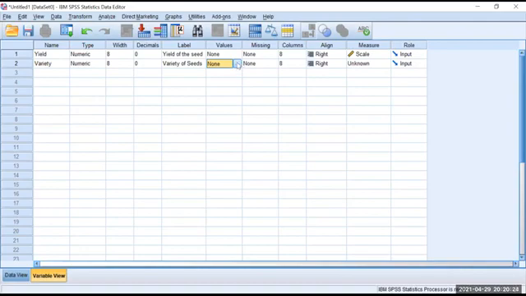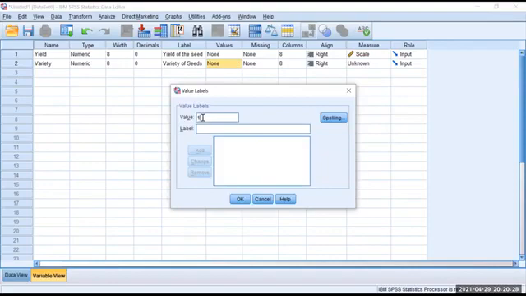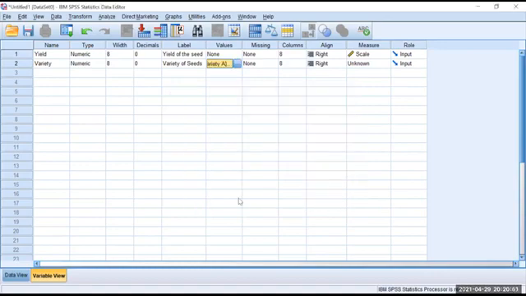Okay, so you click this icon and give one label, it should be variety A, right? Variety A, add, and the second one should be variety B, add, and the third one should be variety C, add. Now you give OK. That's it. Your job is done. Now the remaining things are same.